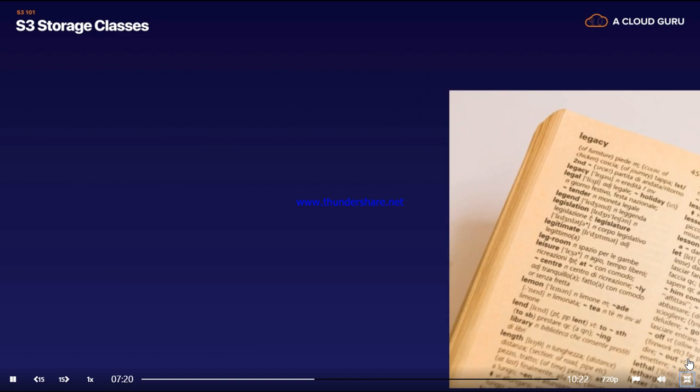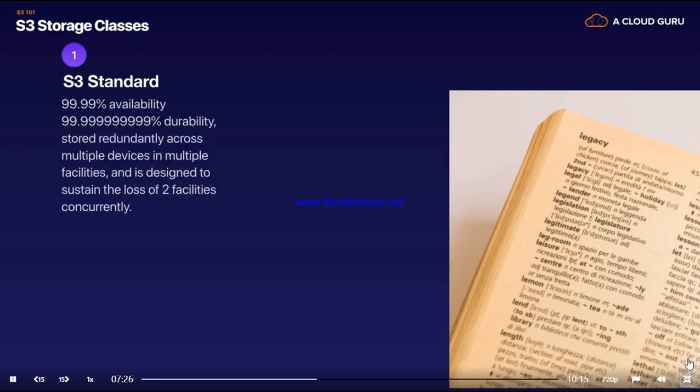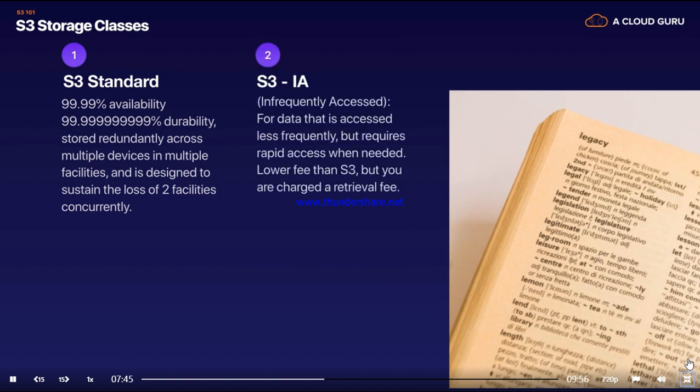So I talked about the different storage classes and how important they are to passing your exam. So let's cover them off now. So S3 Standard, this is the one with 99.99% availability and 11 nines durability, and it's stored redundantly across multiple devices in multiple facilities and is designed to sustain the loss of 2 facilities concurrently. So it is really, really highly available and highly durable.